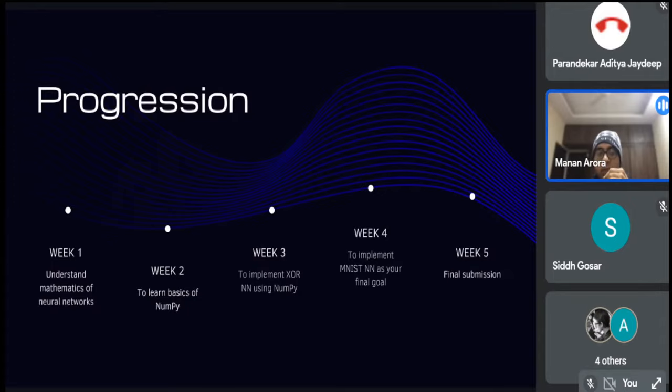Okay, so for this project, Python is a prerequisite, and basics of calculus and matrices and determinants are also a prerequisite. Also, basics of Python are going to be covered in one of the sessions. So if you can manage, you can do it there also.